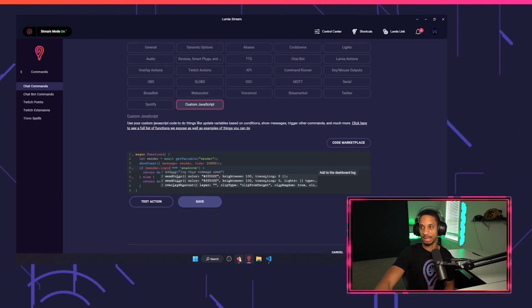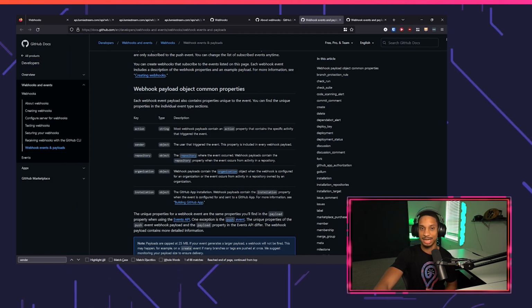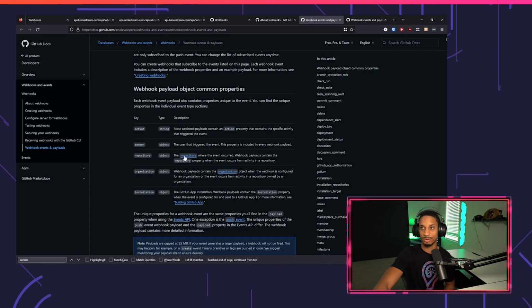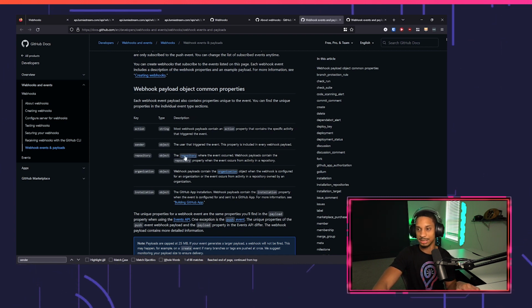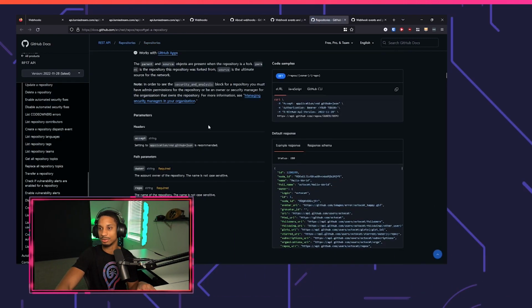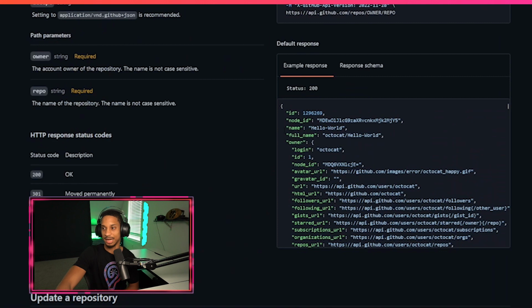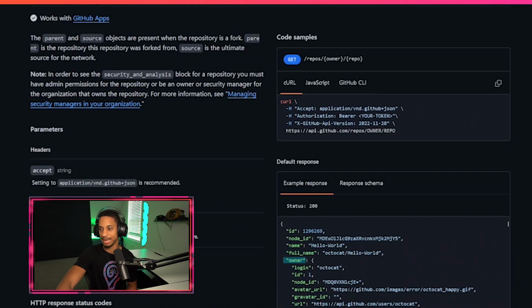But before we leave, let's also have a TTS message that says what repository this is on, as well as who's sending this message. So if you look right here in the documentation, I'll look up repository. Let's see what this sends. So this has a name, a repository.name, as the full name, the owner, and so on and so forth. But we only need that repository.name.